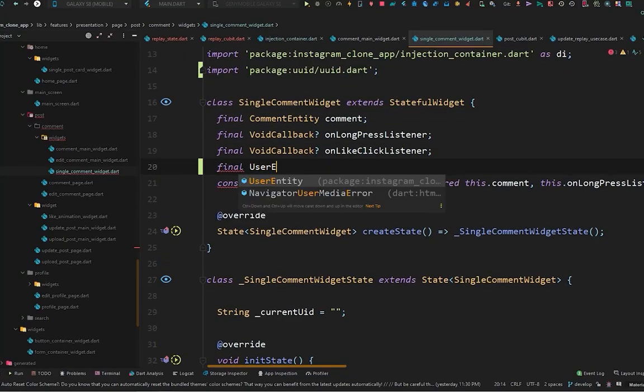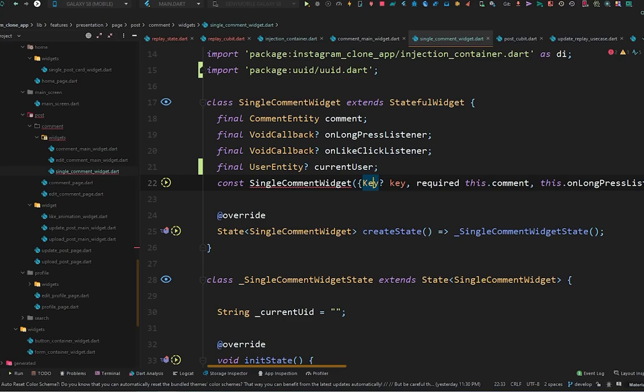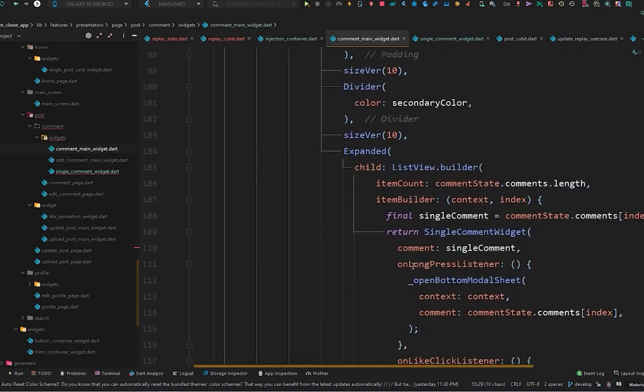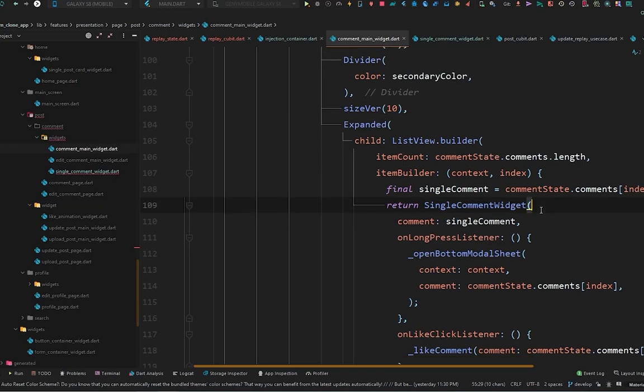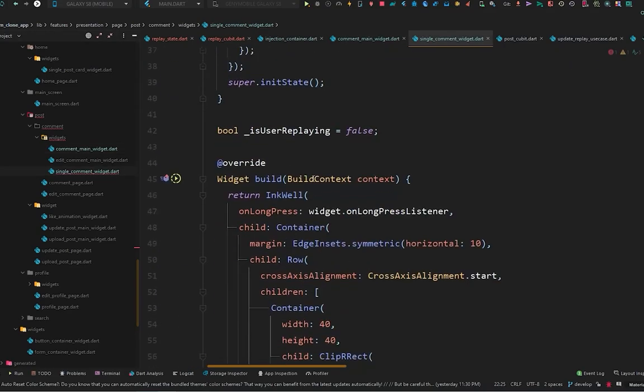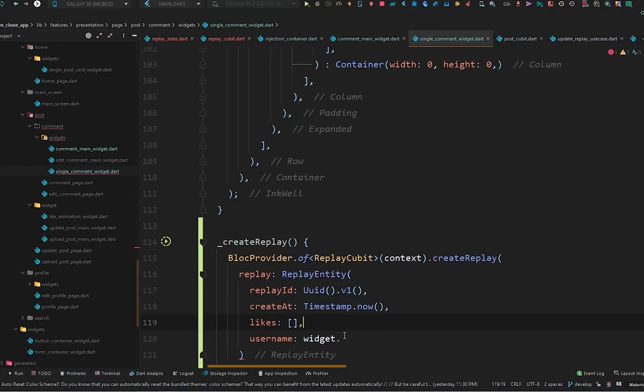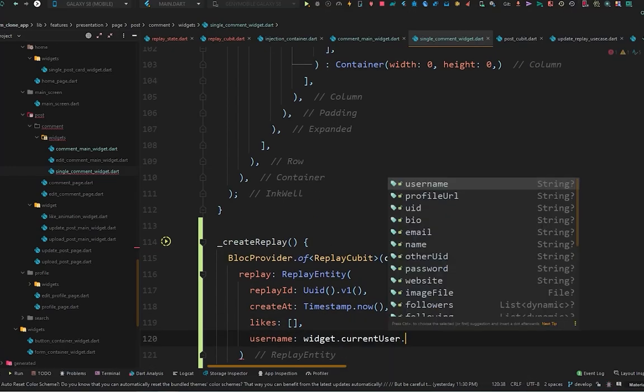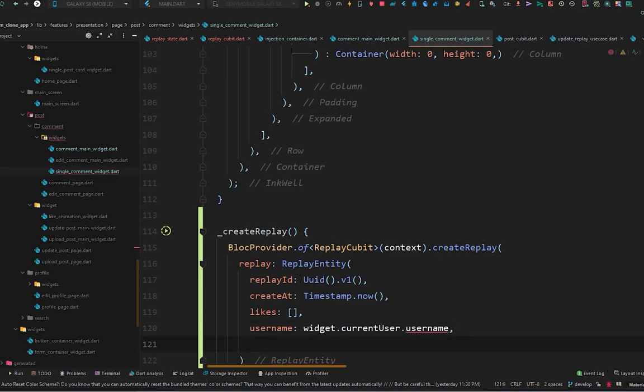This will be user entity, and this will be current user, and we will pass it simply in the constructor. So in the comment main widget, while navigating or returning this single comment widget, the current user will be simply the single user. So we got the single user, and now we are able to use it in the single comment widget.